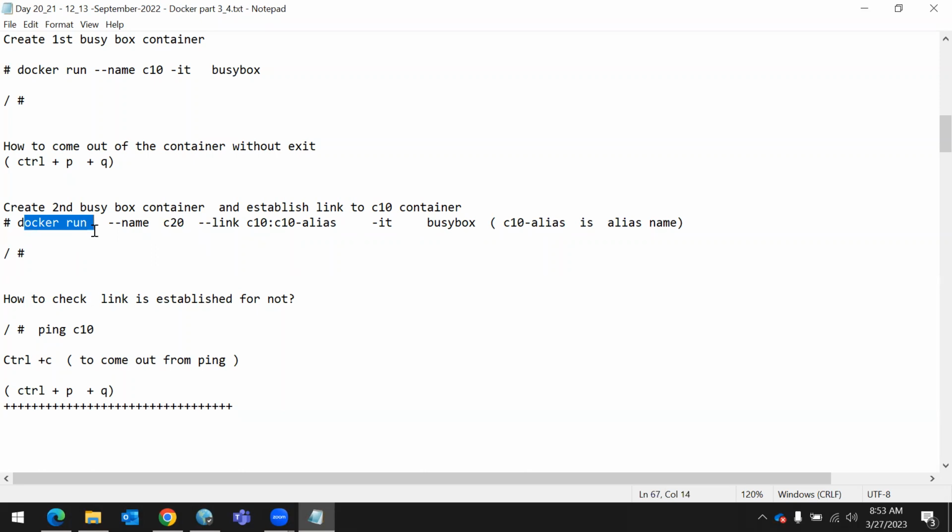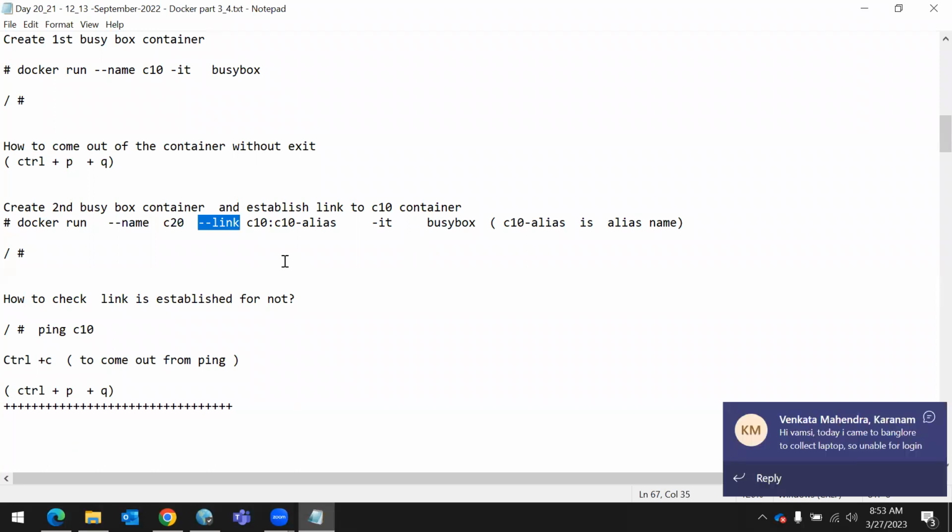See here, Docker run, we know. BusyBox image, we know. So from the BusyBox image, we are going to create a container, and the name of the container will be C20. You understood, right? Till here. And what is the another option I'm using? -link option I'm using. For what purpose I'm using -link option?